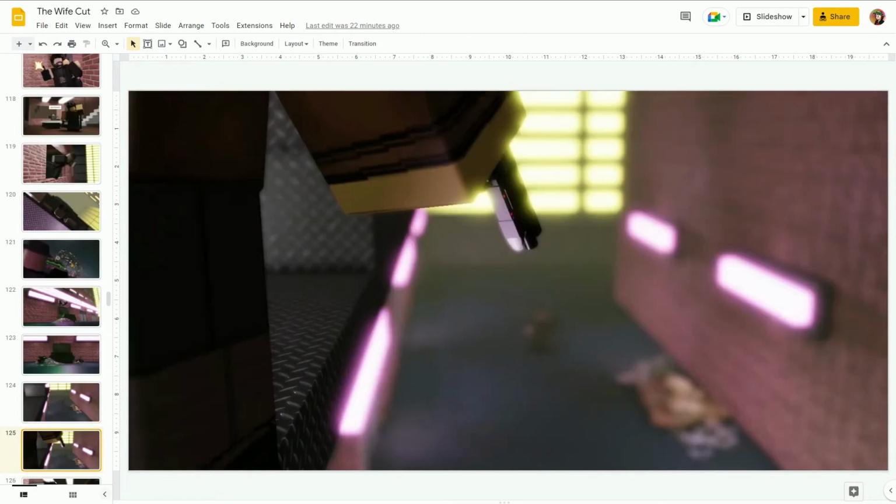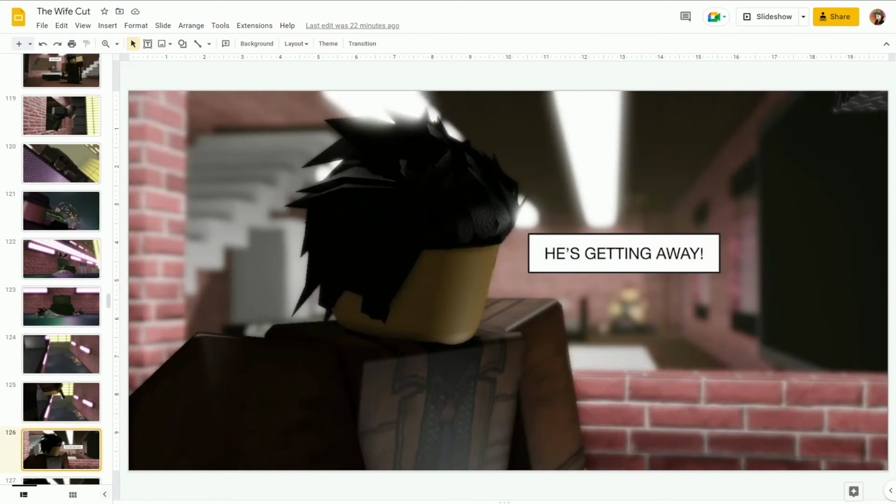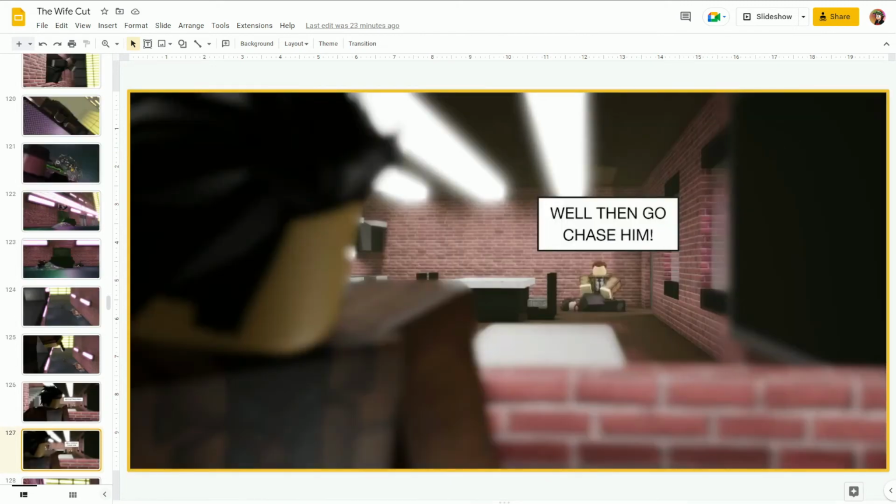So he runs off and gets to the window. But then this line right here changes. So here he says, go chase him. But in the main cut, he says, well, then go get to the car. Or something like that. And the original thing that I had in mind for this scene was that Suypur ran after him on foot. And I had that whole scene planned out.